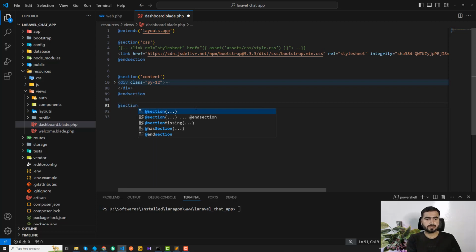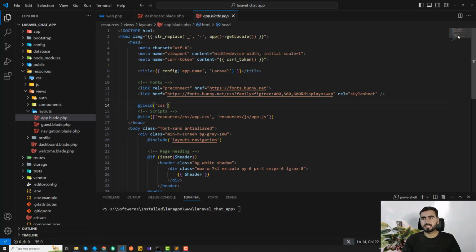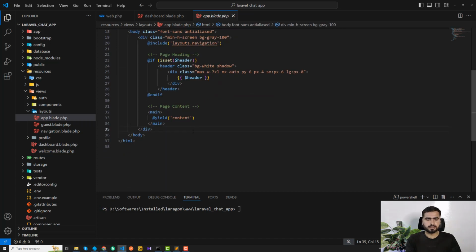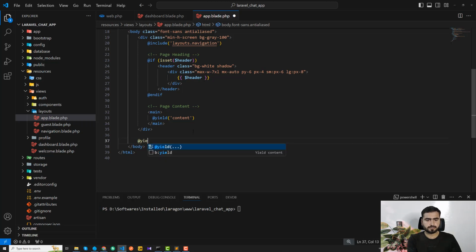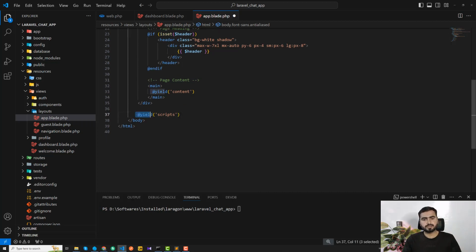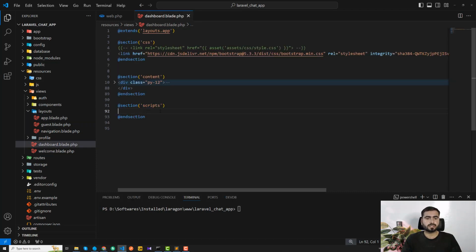I'm going to create another section where I'm going to say scripts, and end this section, and here I will execute my script. Let me first define my script, that I'll call my scripts here, and these should be rendered here, right? So I'm going to yield this out here, and make sure these scripts are rendered at the bottom. I did this in the previous video, so if you don't know how to add these sections, watch the previous video.